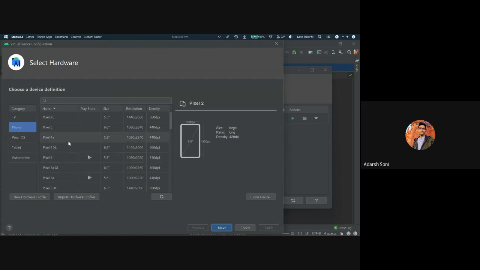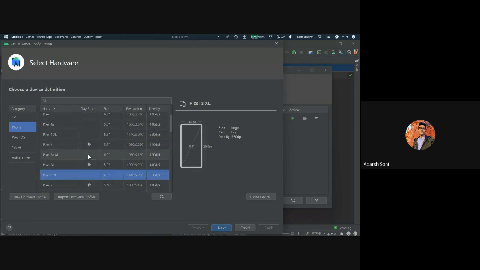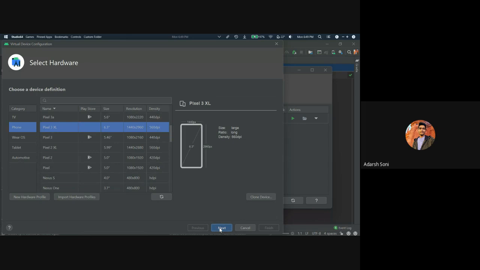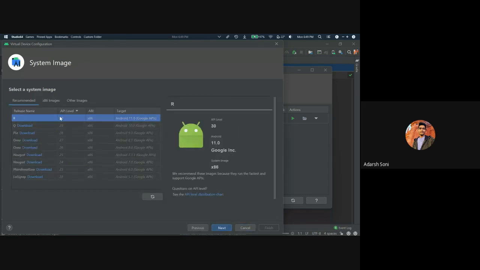We can select a device from here. We will be selecting Pixel 3 XL. This one. Click Next. Select a system image. I am selecting R by default. If you want, you can download any one of the operating systems or Android versions you want.